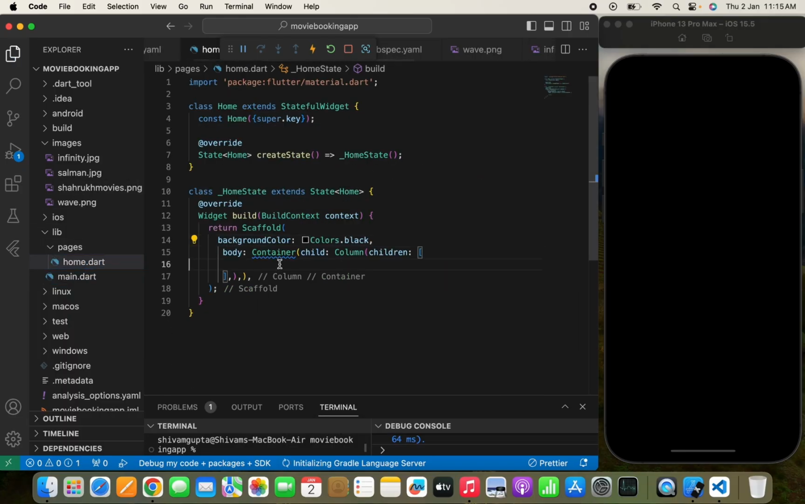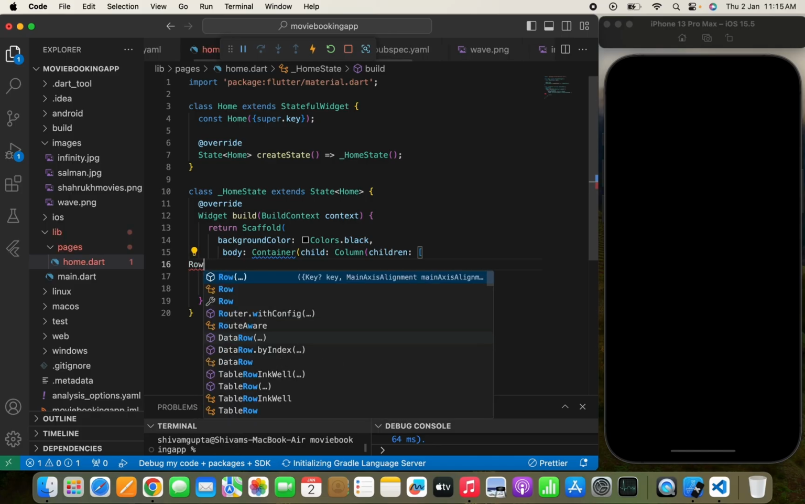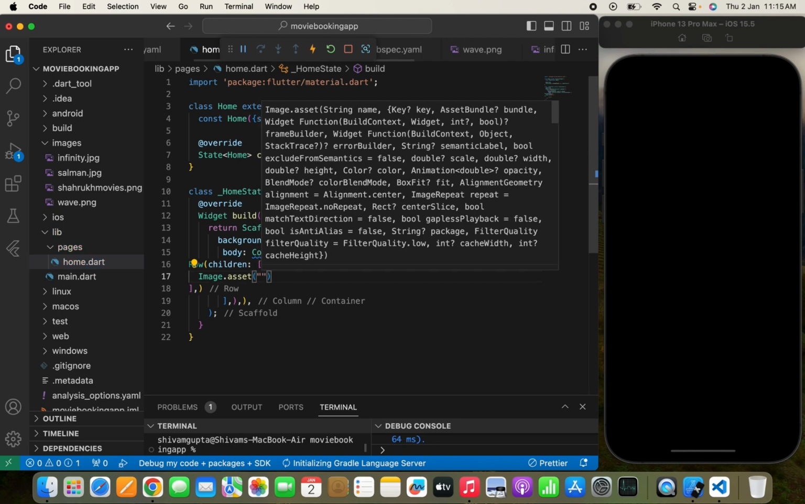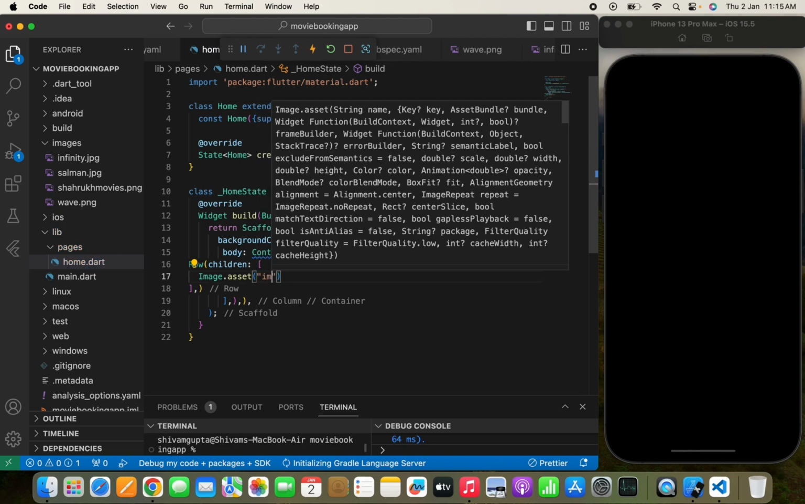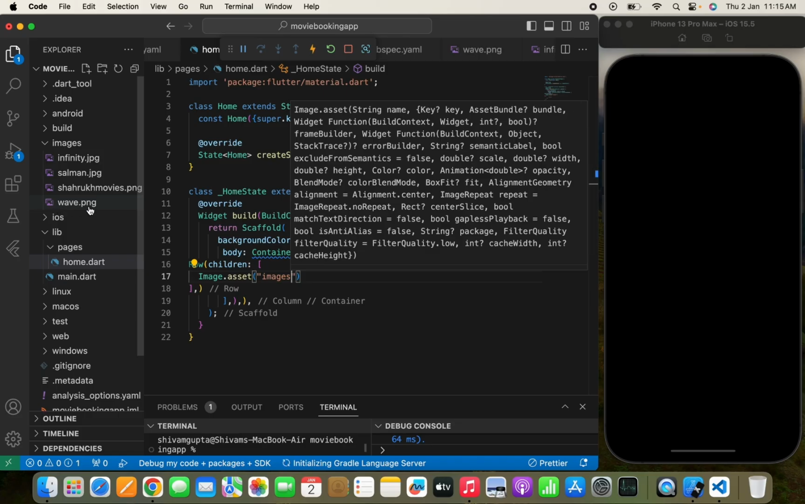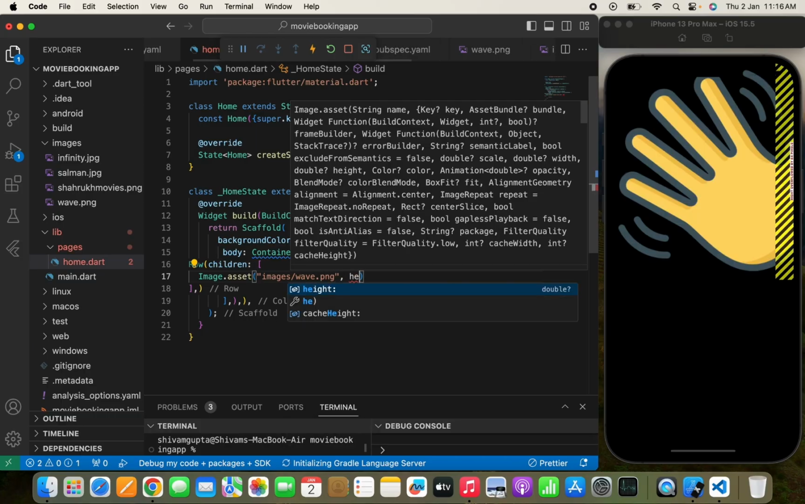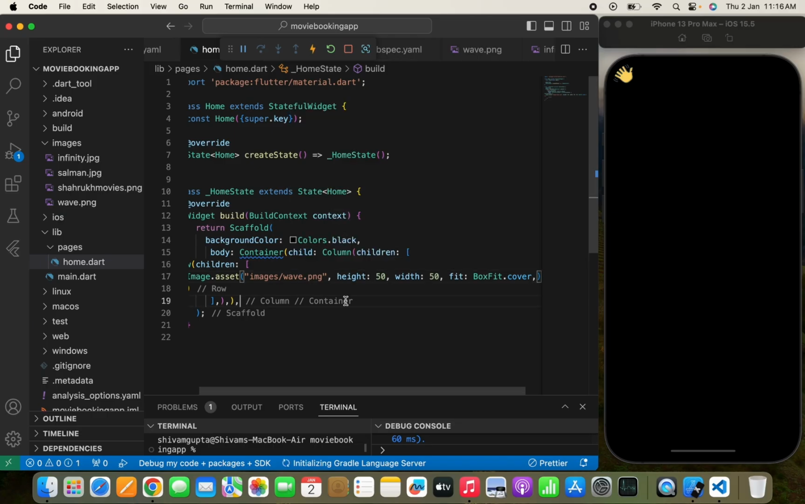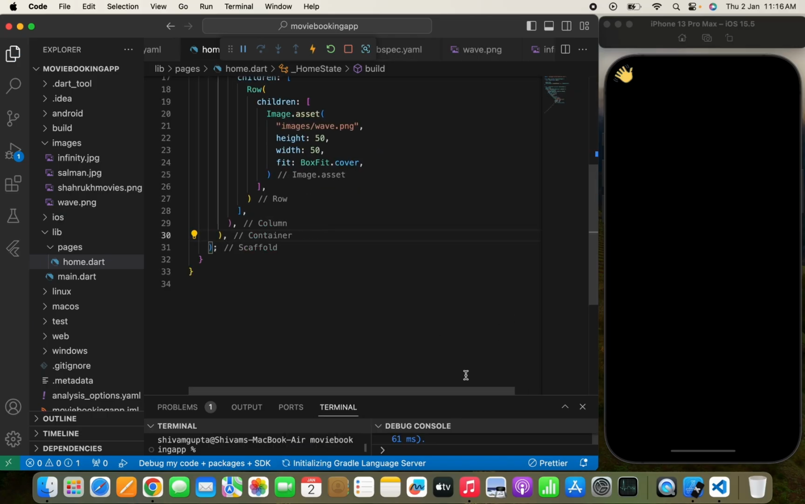Now in the home page, first I want to show the wave emoji, and we'll say hello and the username. For that I need to use a Row widget, and in the Row widget I'll pass children. We'll use Image.asset to get the images that we have saved in the images folder. So we'll write images, and simply pass our image file name, which is wave.png, and now I'm going to pass the height and width. So let's pass height 50, width 50, and we'll pass fit: BoxFit.cover. Yeah, something like this.